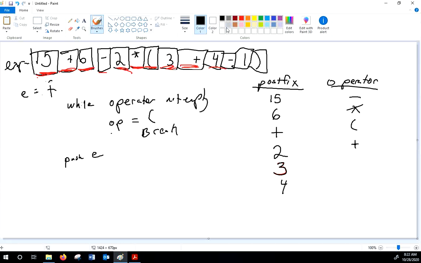All right, moving forward, we get a minus this time. Okay, now we have a minus. My operator stack is not empty, so I'm going to pop off something. What do I pop off? Well, actually, I pop off a plus, right? I pop off a plus.